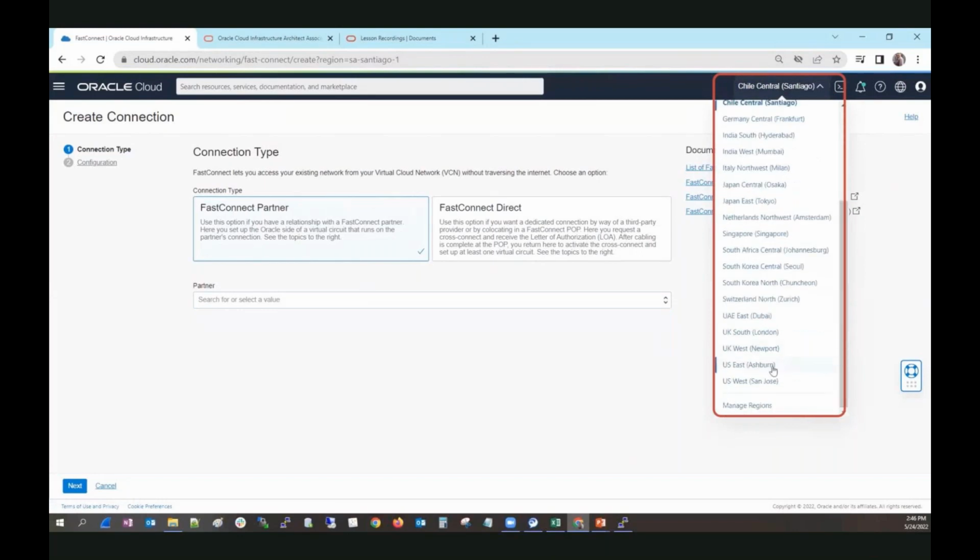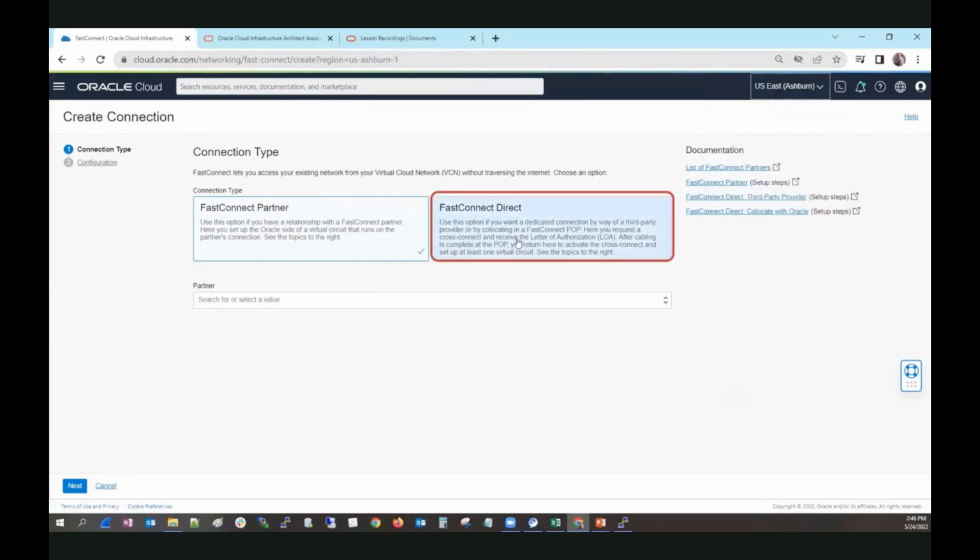This is where we are. And now I want to point to FastConnect Direct. On FastConnect Direct, you don't have a partner because it's a direct. You need another vendor that is going to help you complete the connection into OCI. OCI is not a carrier, and we only offer the port. That's what we offer. And somebody needs to help you plug in the physical connectivity into our resources.